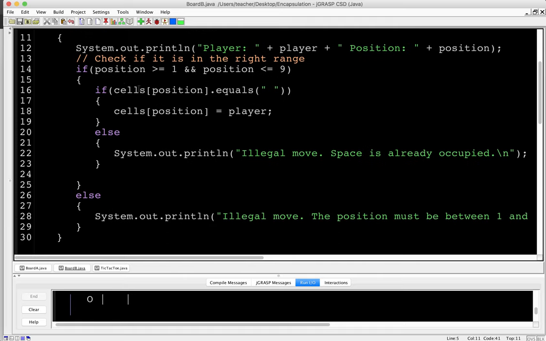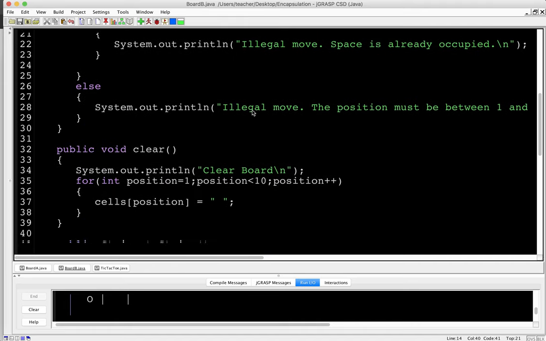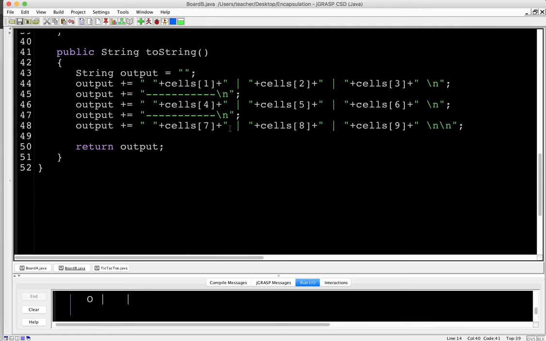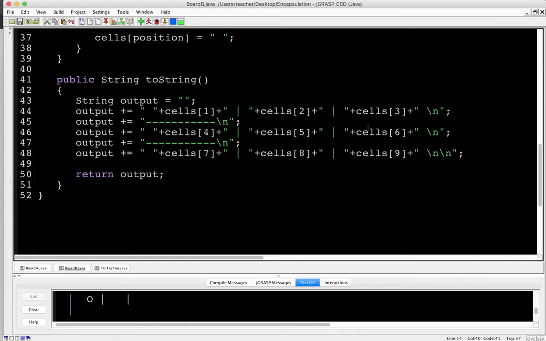And so again, structurally it's the same, but what's nice about this is, if I wanted to make a larger board that was say 4x4, all I would have to do really is change this to, I guess it would be 16 or 17, whatever that would be. So I could make almost an arbitrary size board, depending on how I want to do it. And then clearing the board, I'm using a loop, and I just set each position to a space, from 1 to 9, because that says less than 10. And then in the toString method, I use cells 1, cells 2, cells 3.